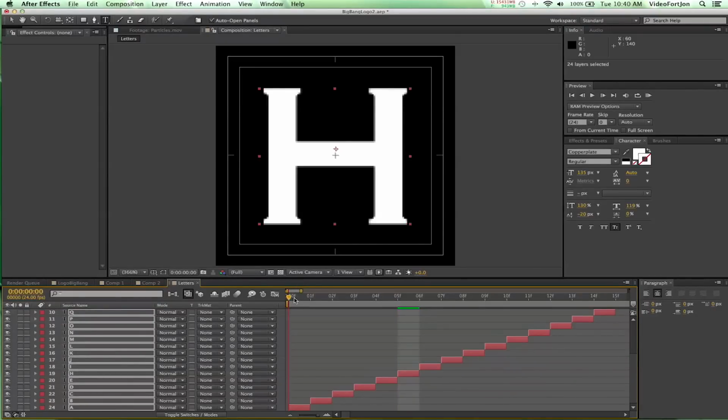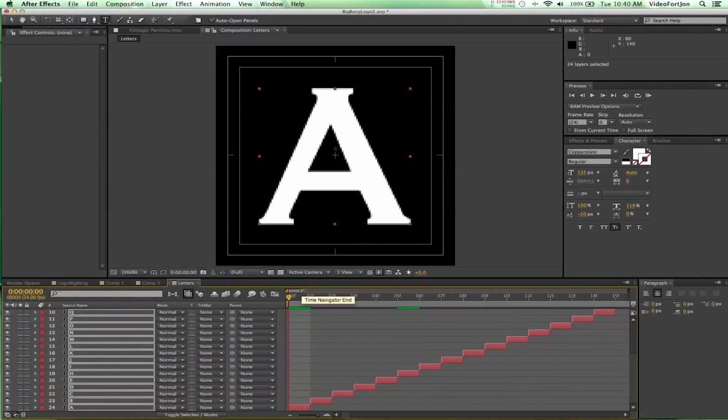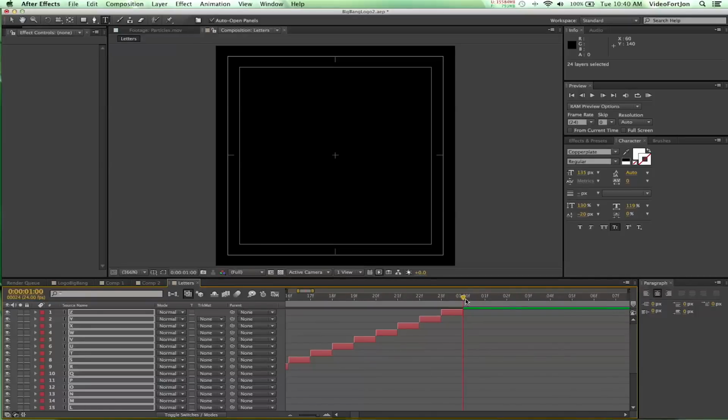Okay, so I've got all our letters here, and let's go ahead and trim our comp to the work area, or to the end of this. So we're going to go to, where's that at? 1 second. There are 24 letters in the alphabet. If you didn't know that, well, no worries, because neither did I.